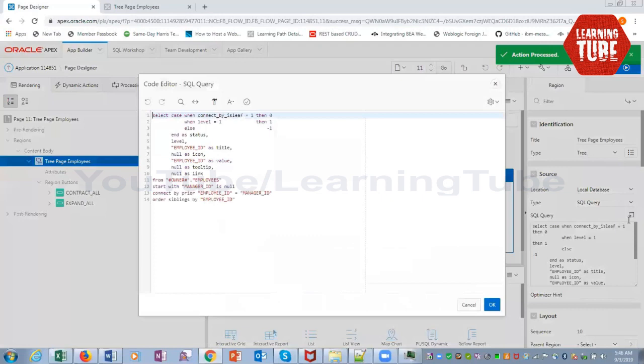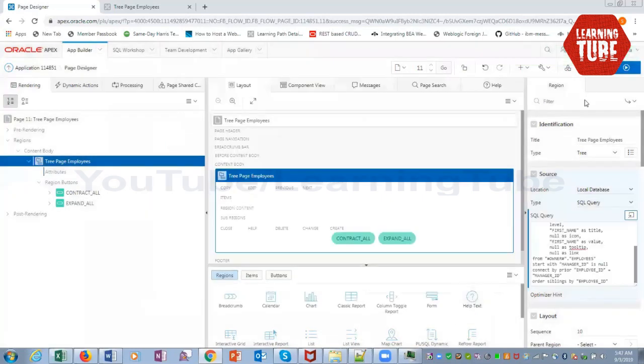Now let's see. In this query, the title, let's change it to first name. First name. Value also, let's change it to first name. So that's it. Then we will save this record.